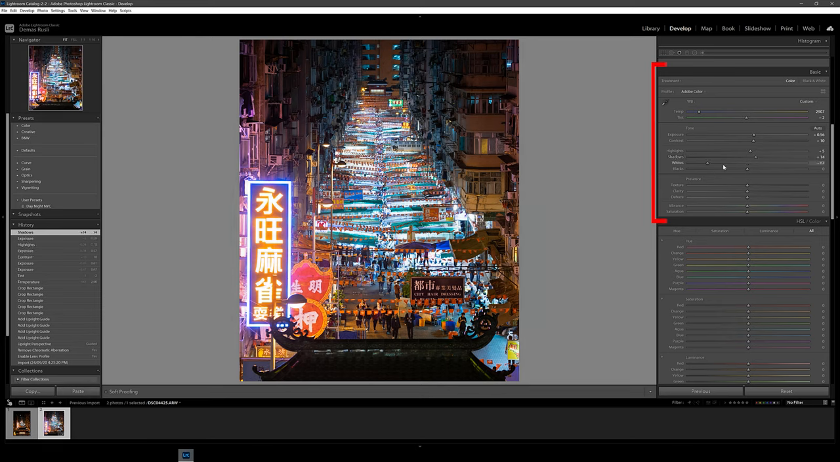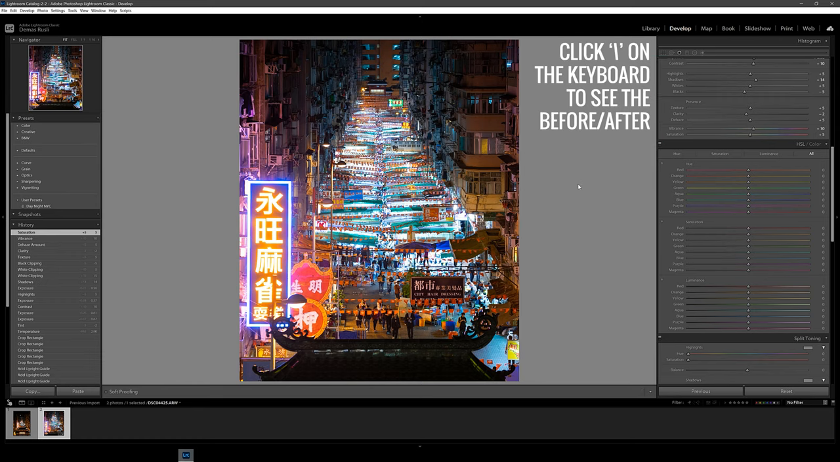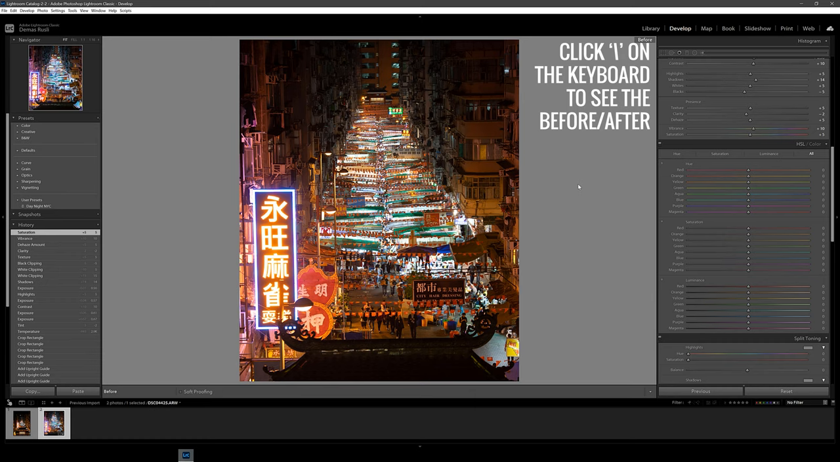I push the white slightly higher, black slightly lower, increase the texture and dehaze a bit, and push down the clarity ever so slightly. Again, this will help with adding a bit of that glow effect to the image. And then as I like my colors to pop out in my images, I increase the vibrance and saturation as well. As you can see from just adjusting these first sliders, there's already a huge difference from the original image.